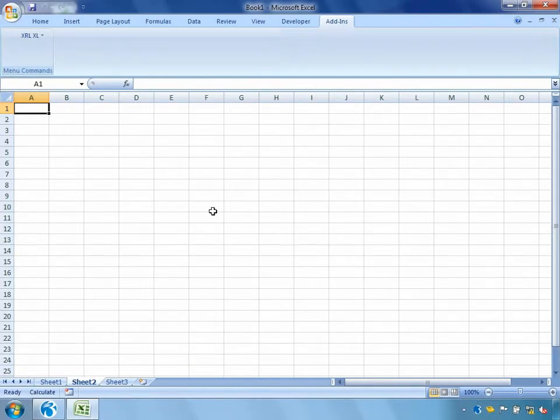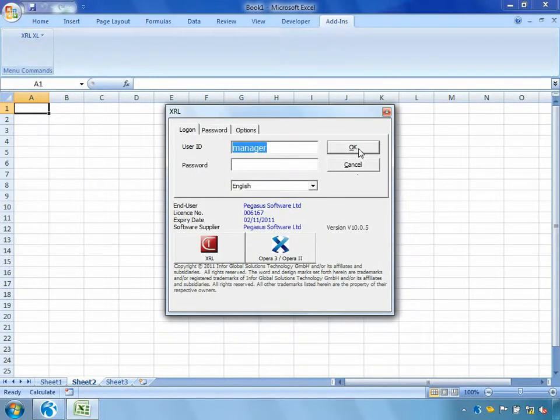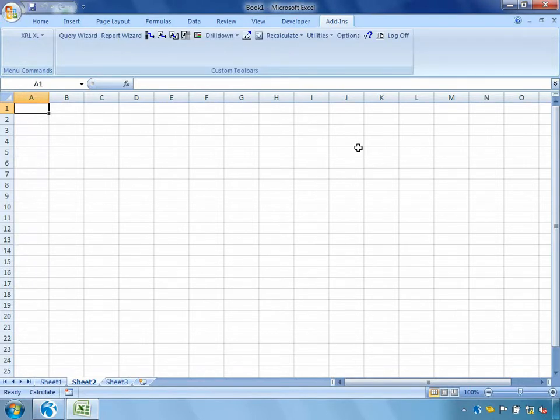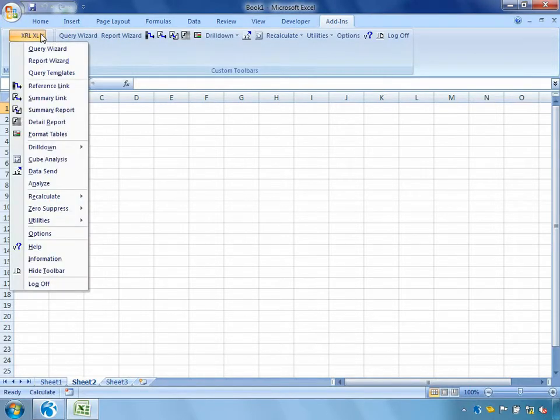Once XRL is installed, it will appear as an additional menu within your Excel add-ins tab within the ribbon bar. I haven't yet logged into XRL, so I have a restricted menu. Users do need to log in with an Opera 3 user ID and password, which will determine the information that they have access to. So let's log in. I'm going to log in as manager for today, and if we take a look back at the menu now, we'll see we have a more extensive list of functions that are available to us.